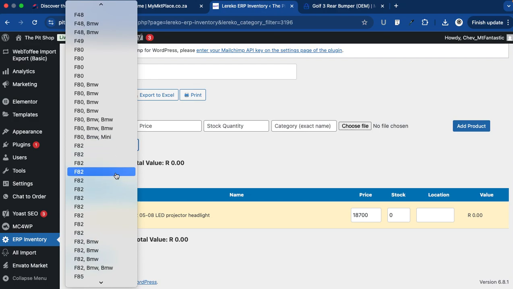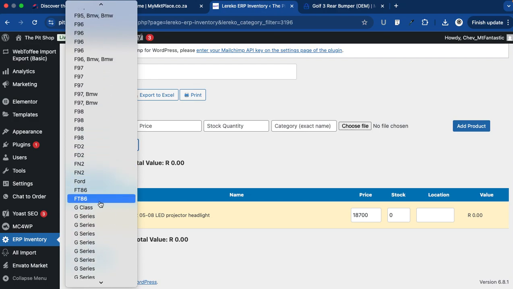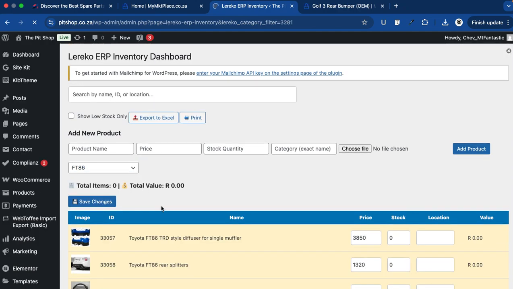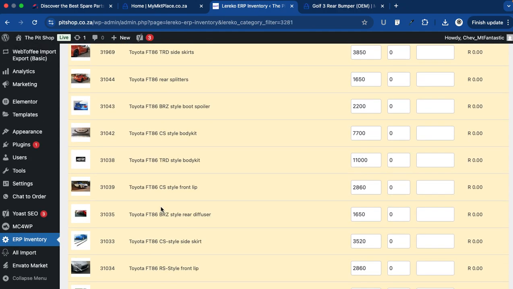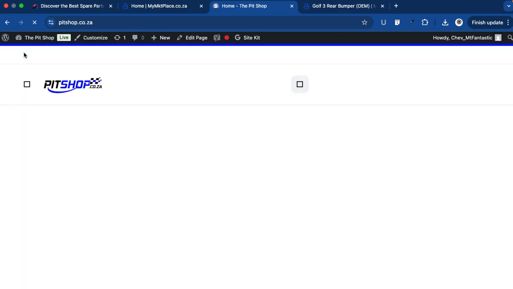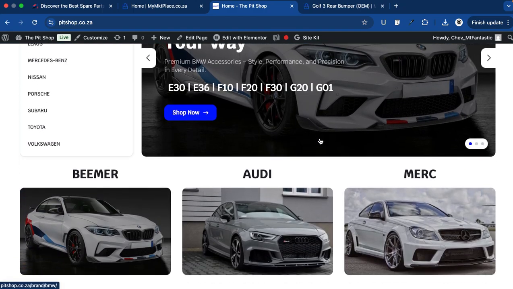And yes, the most important thing is that, let's do this, FT86. Let's see what products are available. As you can see, all of these products are available. So it's an inventory system that feeds into an online store where you can actually sell online. We'll develop the front end of the online store. This is one of our better looking online stores, as you can see.